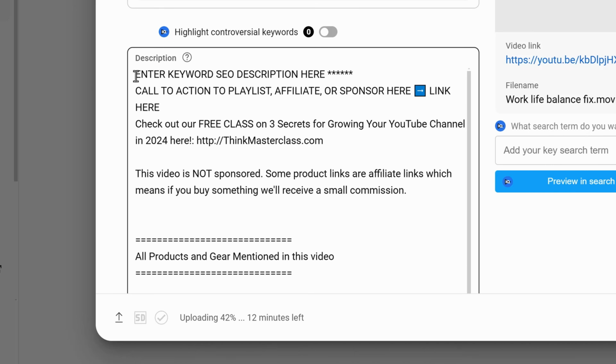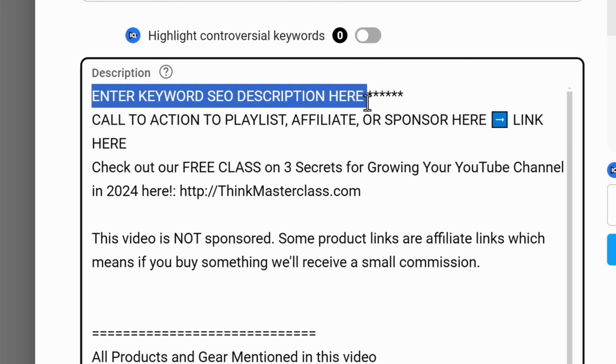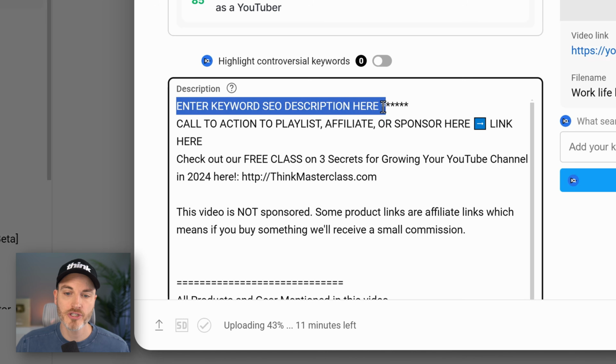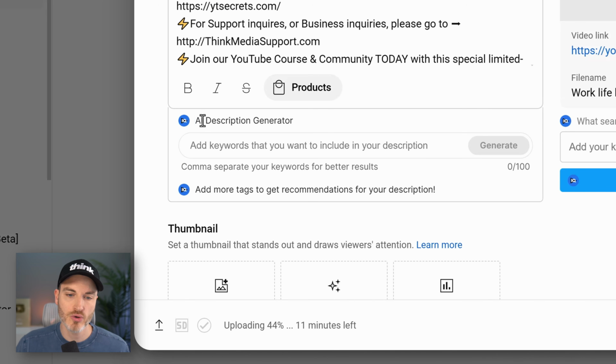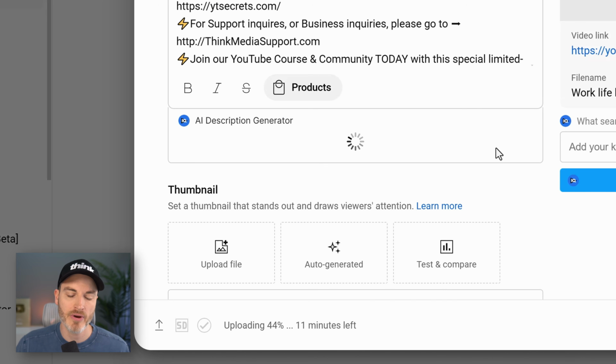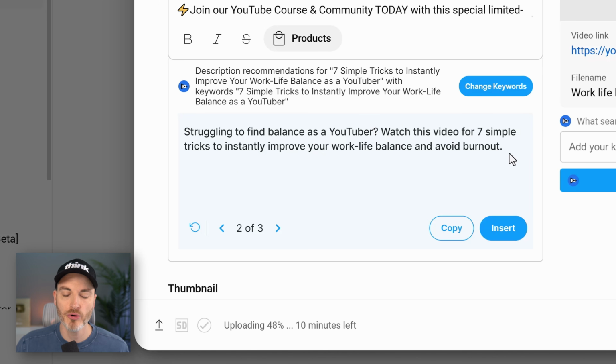You'll notice for my default settings, it says enter keyword and SEO description here. And my goal here is to just write a short sentence that includes keyword phrases that would let Google know what the video is about. Now, if we scroll down, vidIQ has this cool AI description generator. And if I paste my title here, I can click generate and it'll give me a few short keyword rich descriptions of what the video is about.